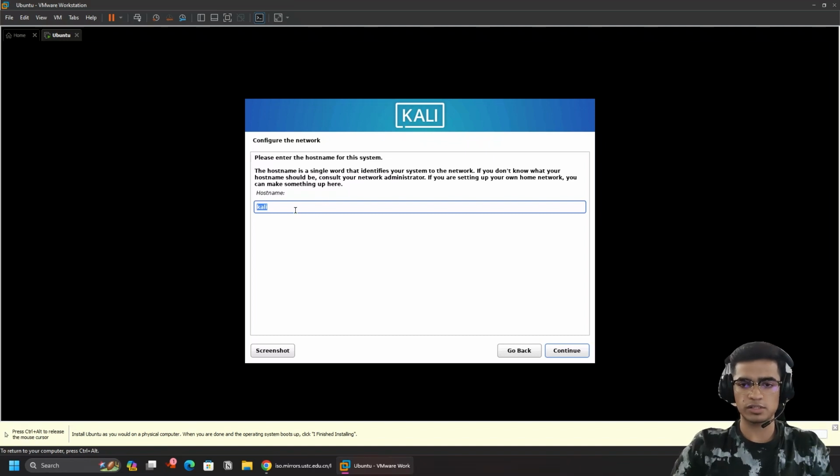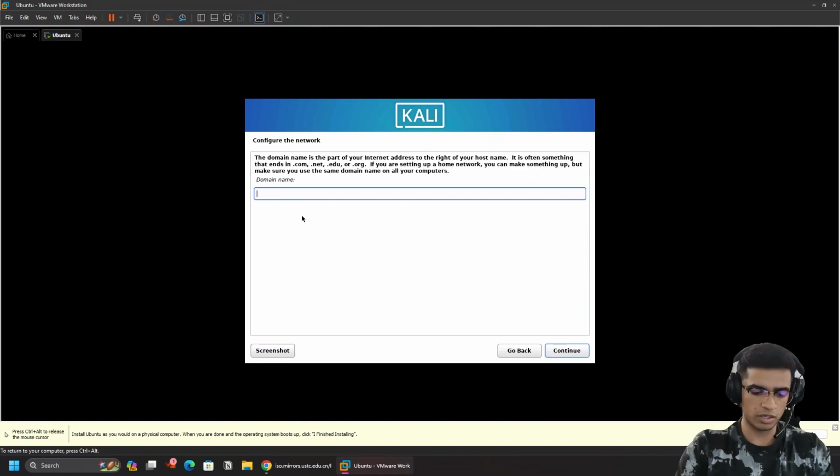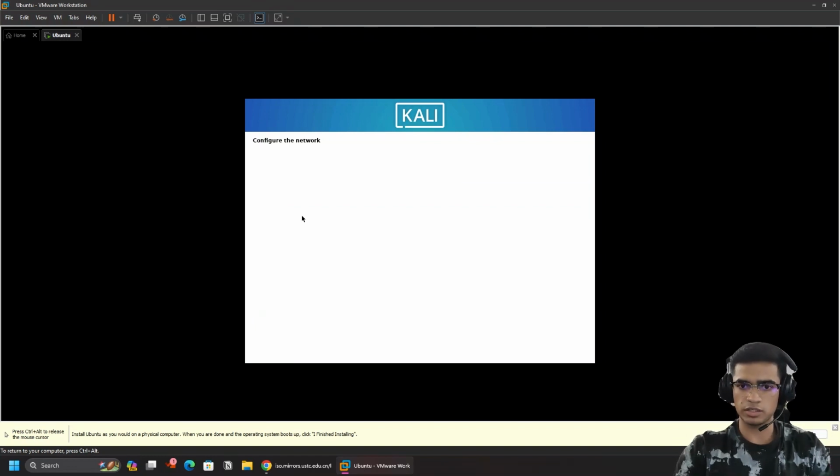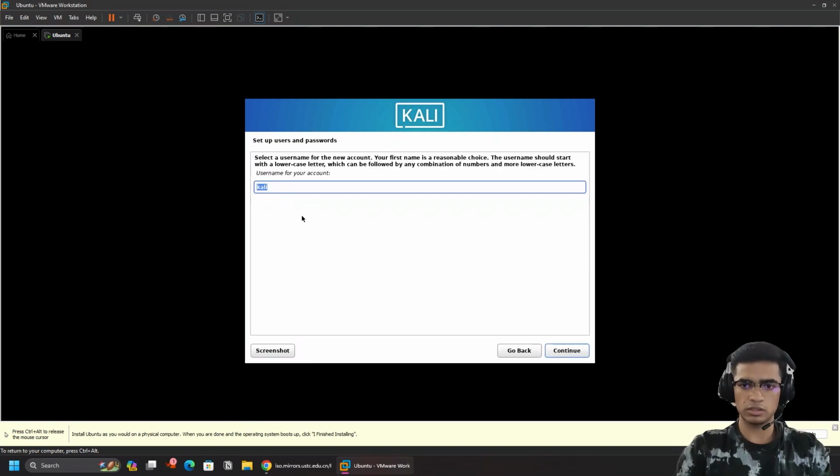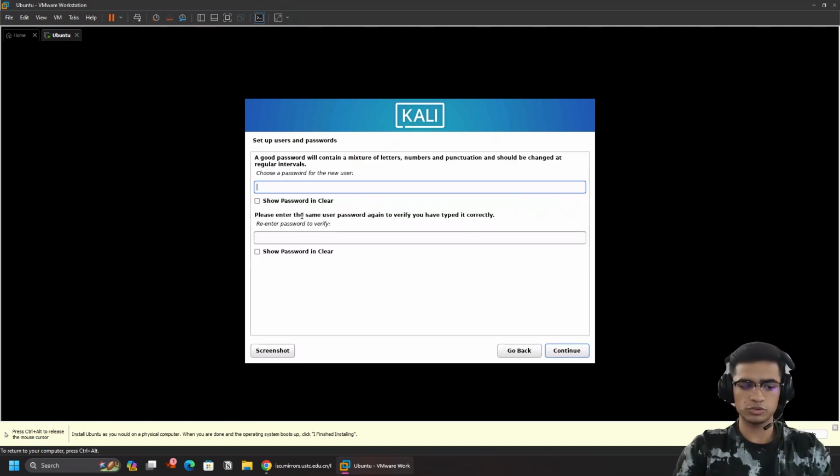Okay, so now it's asking you to configure the network. What we're going to do is give a host name to the system. I think Kali is okay for now. Just click on continue and then a domain name. Again, I'm going to write Kali next and give a full name for the user. I'm going to click on Kali and then again Kali, enter, then choose a password for this. Just going to write 1234 and 1234.